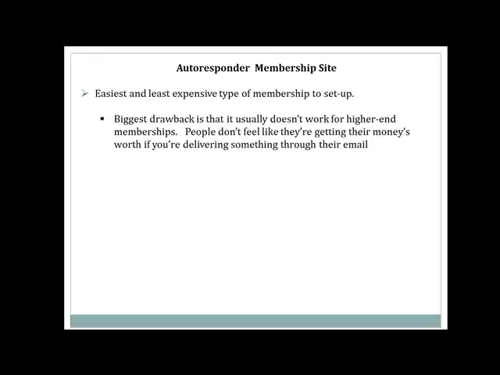The biggest drawback is that it usually doesn't work for higher end membership sites, just because people don't feel like they're getting their money's worth if you're delivering something through email. But there's ways you can structure it, and we'll show you a flow chart here in just a little bit so you can see how these work.